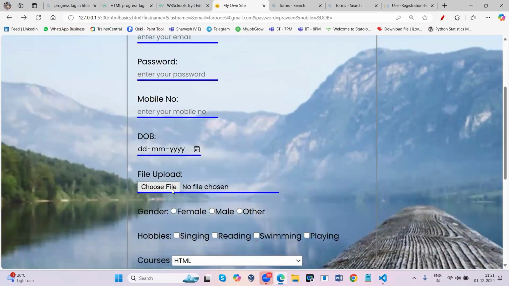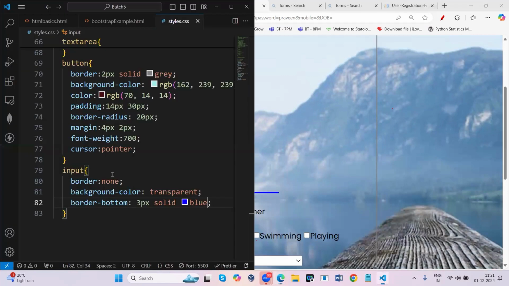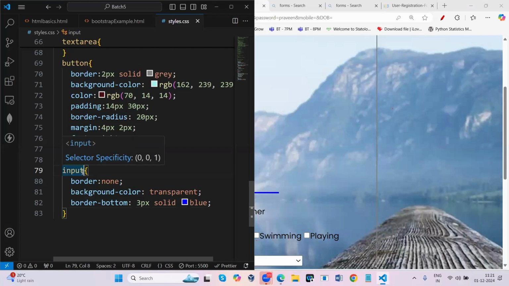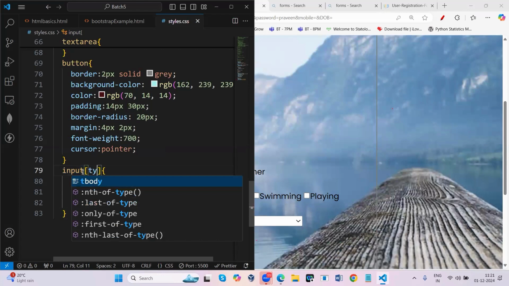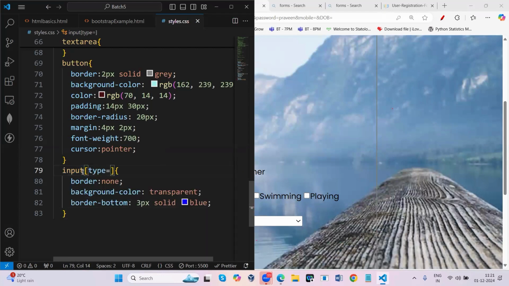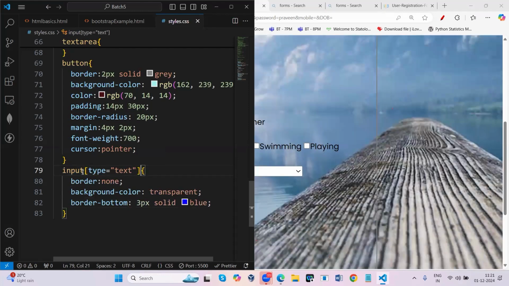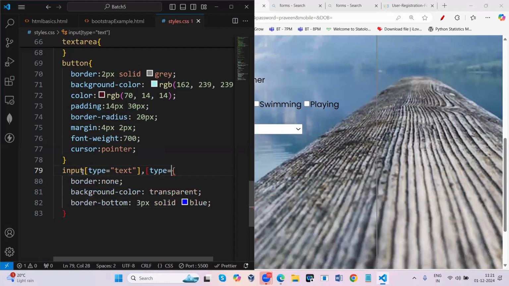But for this field I don't want it. For this date of birth I don't want it. Then what you need to do? Here you need to specify it. What type you want, that kind of styling you need to specify. I want type is equal to text for that styling, and you have to give the comma symbol, and again you have to write type is equal to email for the field I want later. Like that you have to specify it just by giving the commas.